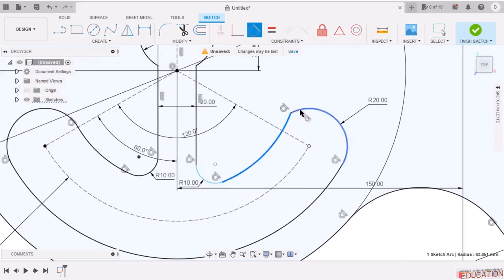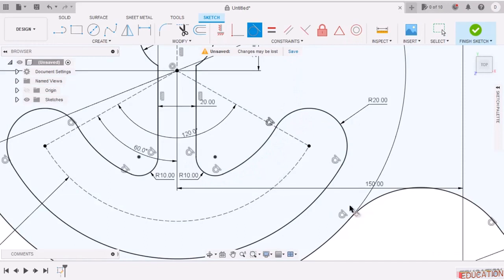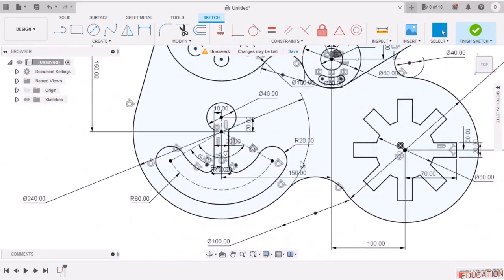So we'll take tangency between this circle and this arc. Now you can see it is fully constrained. So whenever you trim, there will be some missing constraints. If some missing constraints occur, you just have to move the geometry and see which constraints are actually missing, and you just have to give the constraints. Most of the time it is geometrical constraints, but some of the time it may be the dimensional constraints also. So this figure is completely constrained.